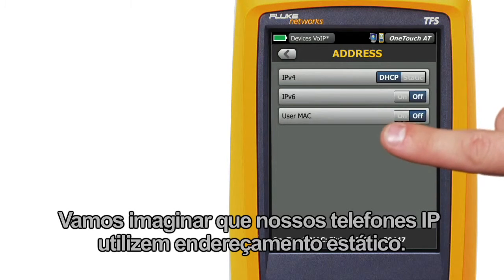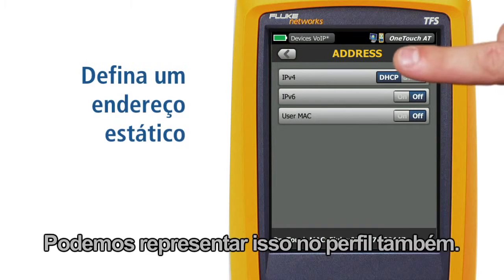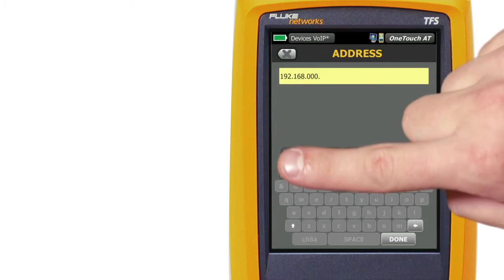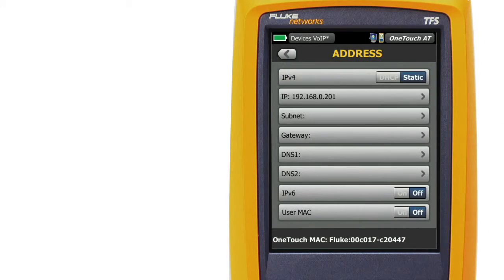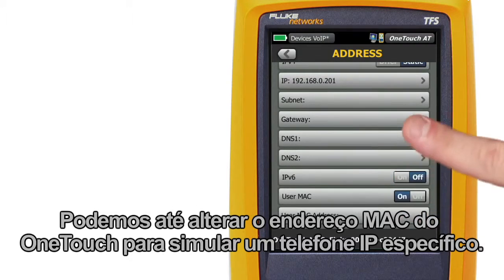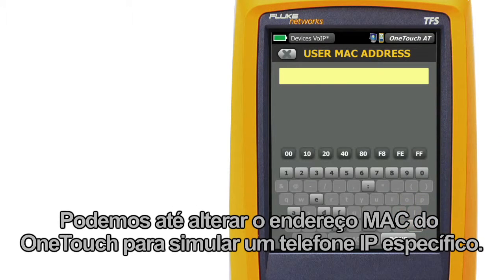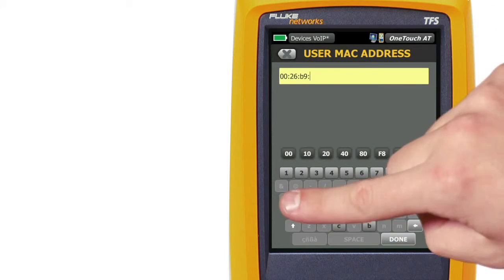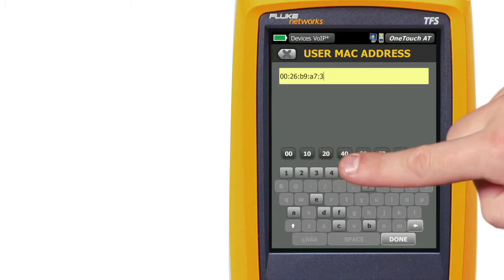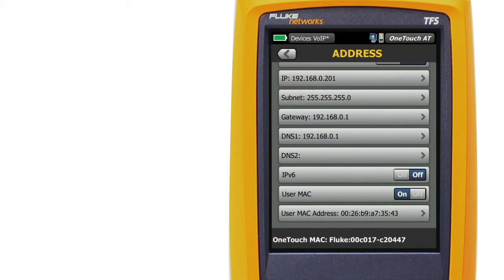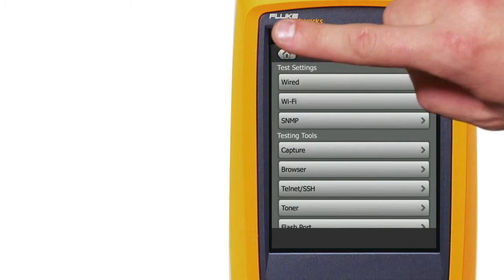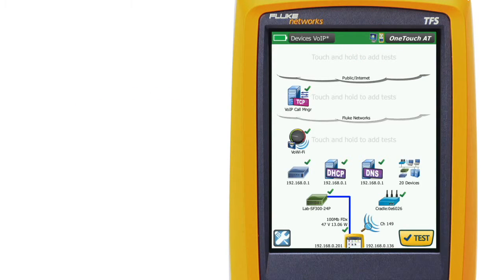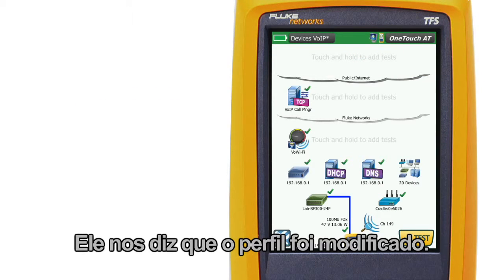Let's imagine our IP phones use static addressing. We can emulate this in the profile as well. We can even change the MAC address of the OneTouch to mimic a particular IP phone. Now let's navigate back to the home page. Note the asterisk next to the profile name. This tells us that the profile was modified.